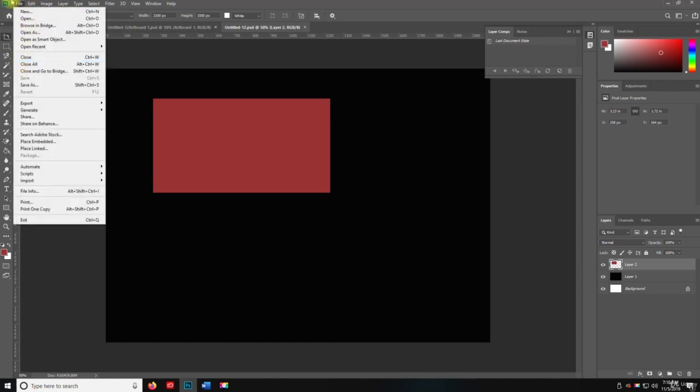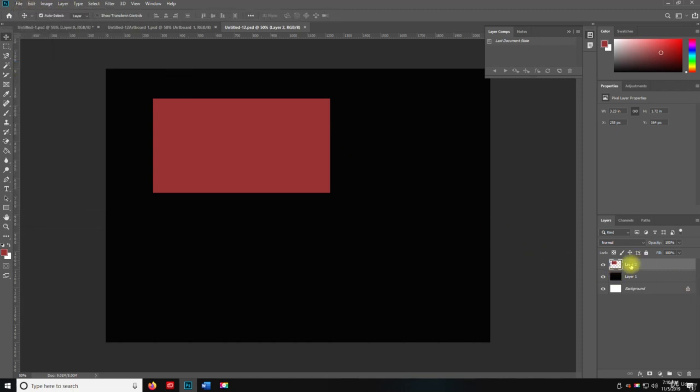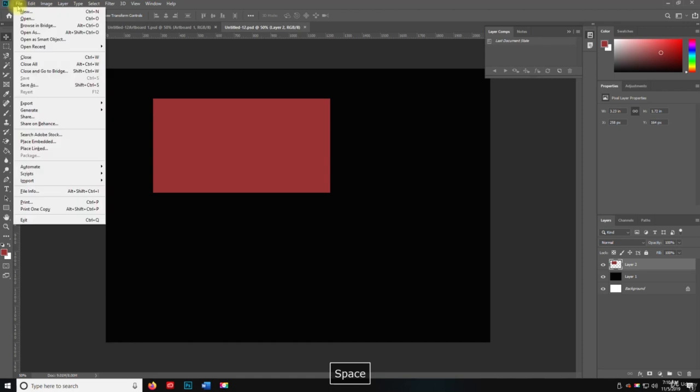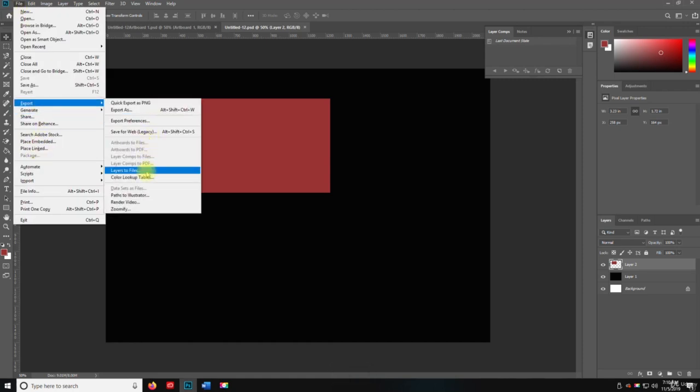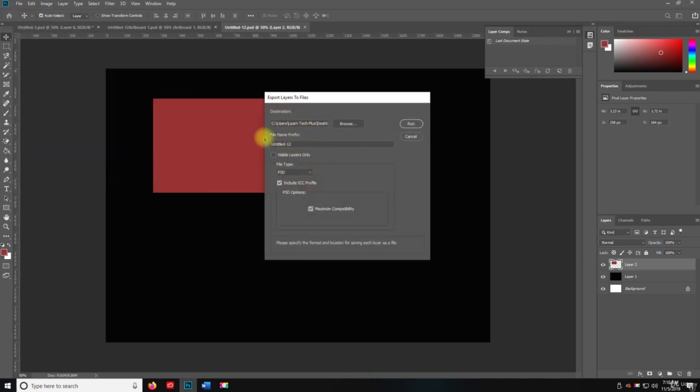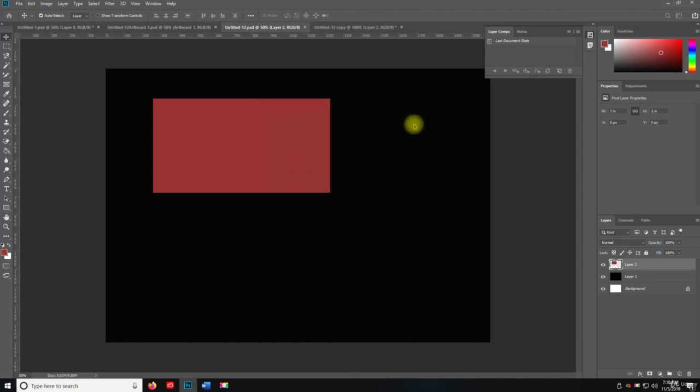Then what I want to do is I want to convert these layers to files. So I'm going to do File, and make sure that you're on layer 2. So I'll do File, Export, Layers to Files. So the file name prefix is going to be layer 2. Okay, and I'm going to run it.